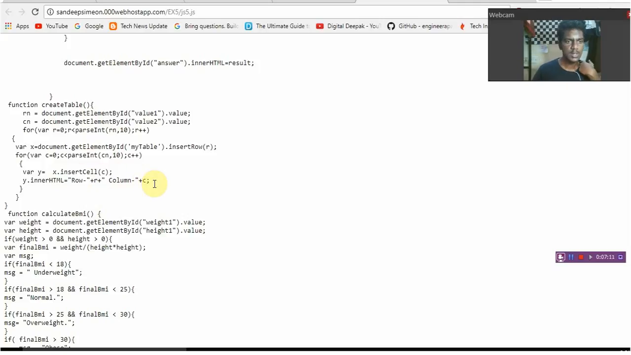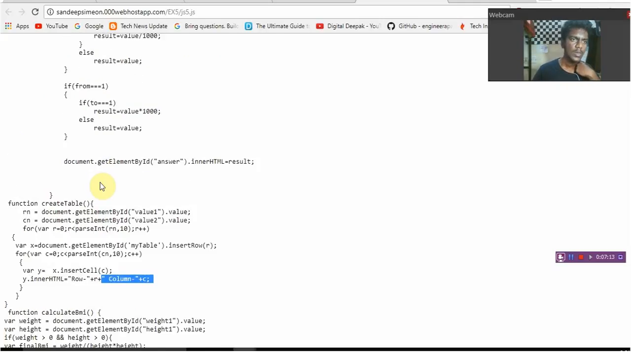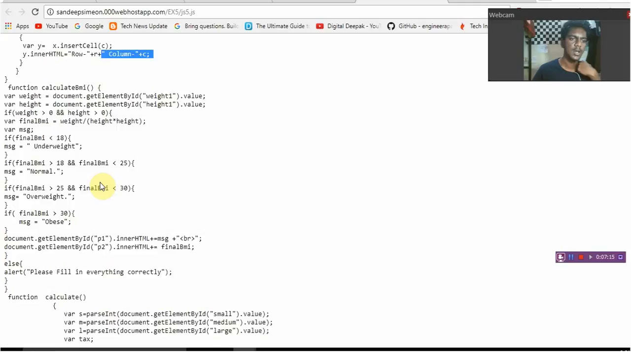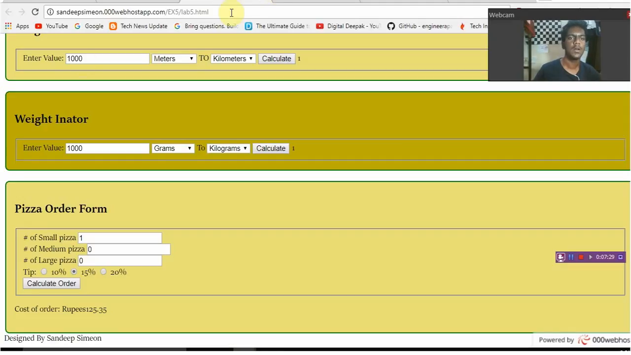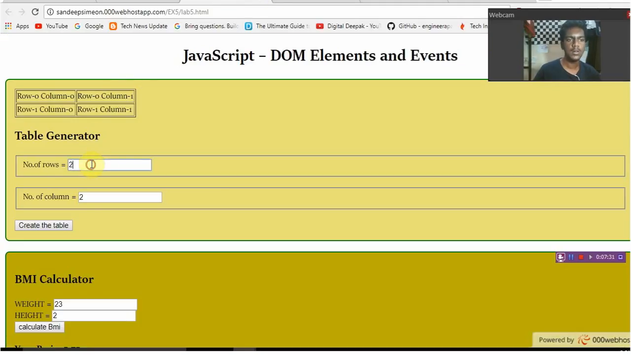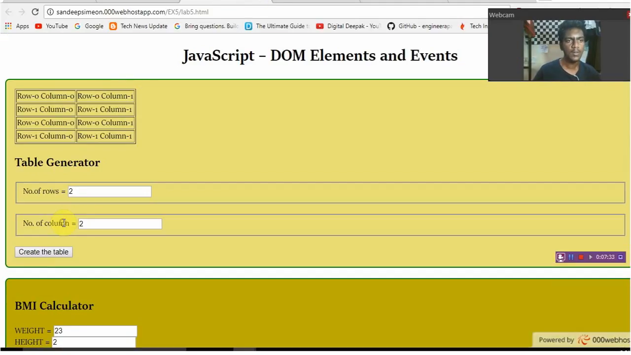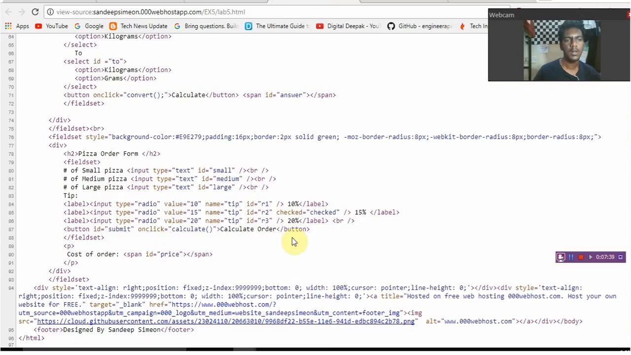So insertCell, the cell will be inserted, and then using the innerHTML element, we have to calculate the row will be r plus column, and here c is column and r is row, so that each time when we give a new number, more columns will be added.